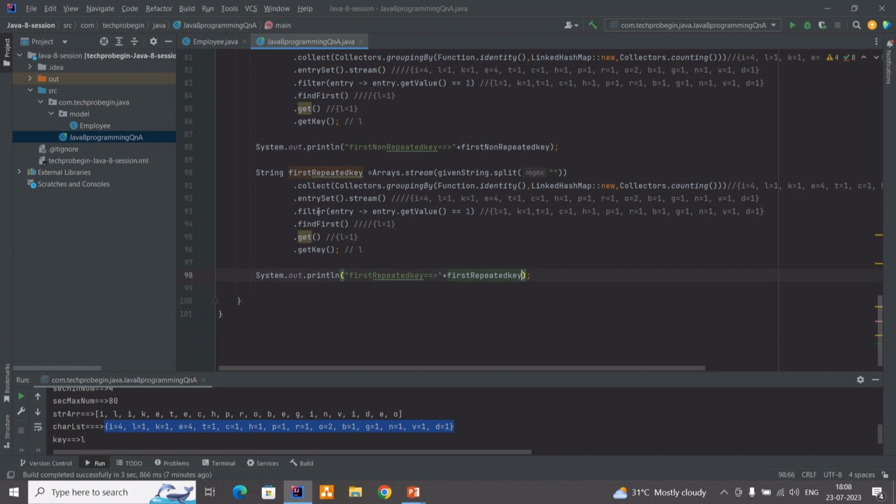Okay, so here we need to filter the result. We need to filter the entry here, where the entry value is more than 1. So here we need to change the condition. Okay, greater than or equal to 1.